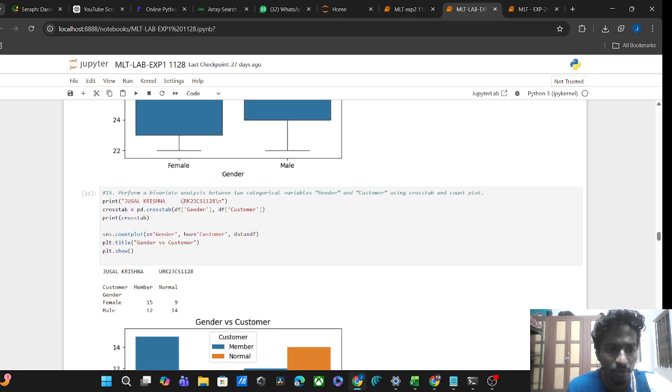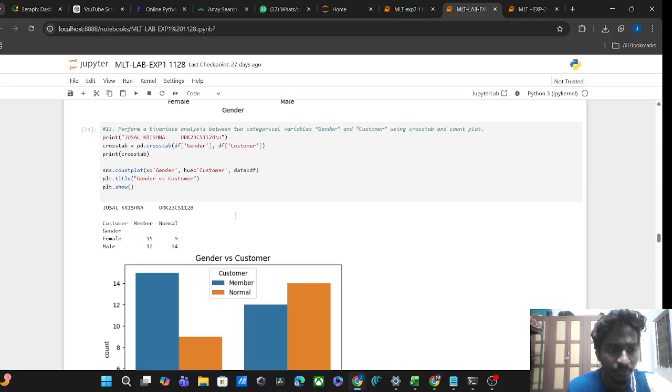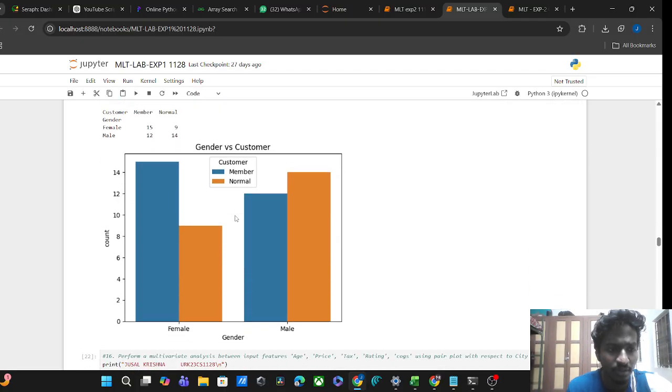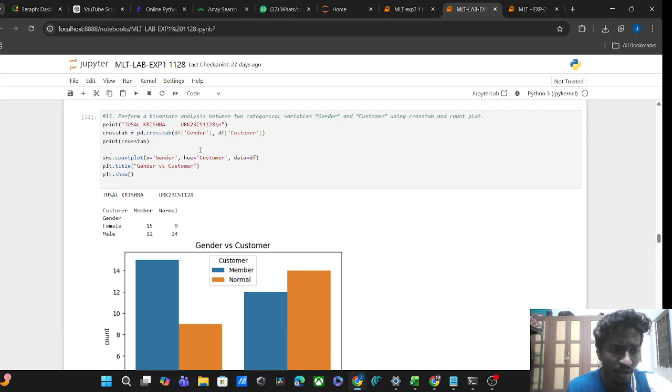I use pair plot with hue equal to city. Pair plot shows relationship between multiple numerical variables at once. I calculate missing value count using isnull and isnull sum. Then I calculate percentage of missing values. This helps decide the treatment method.